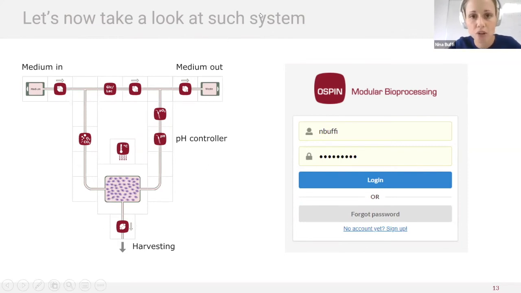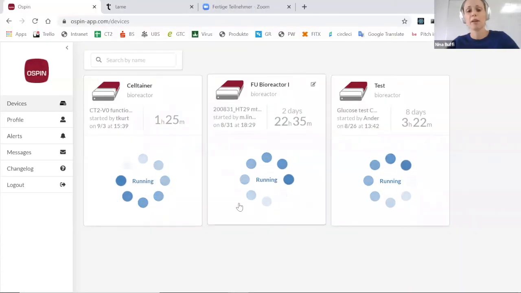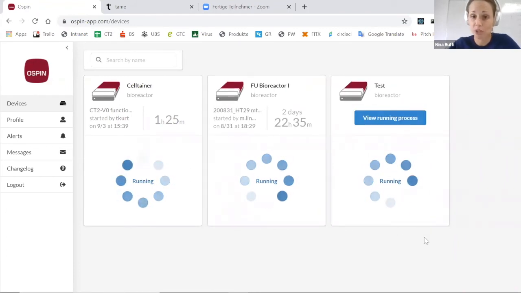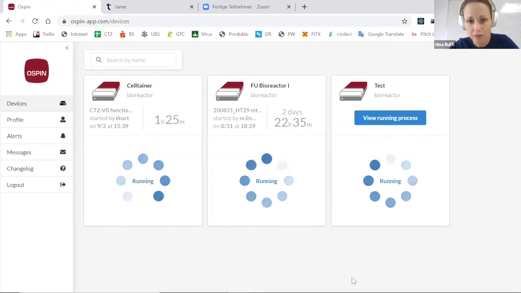And now I'm trying to share the other screen here. Let's see if it works. So now you should be able to see the web application I was talking about. So this is where you land when you log in. And here you see we have 3 bioreactors nicely running.